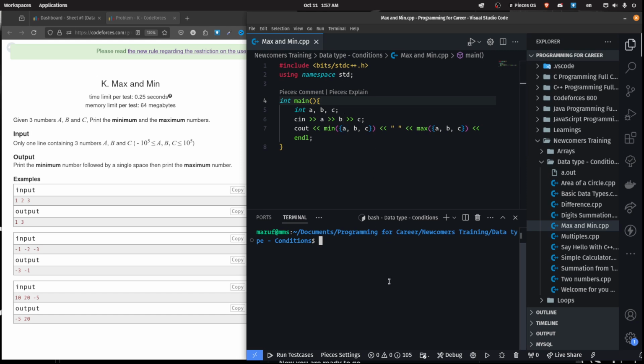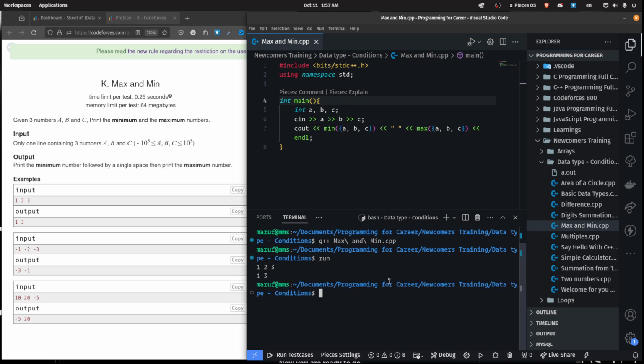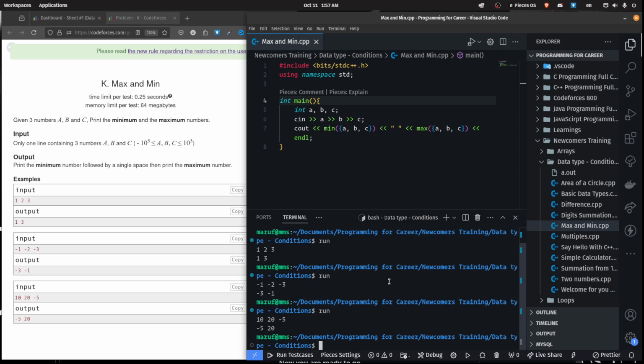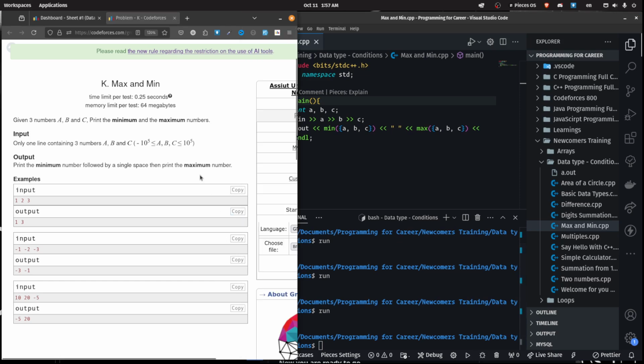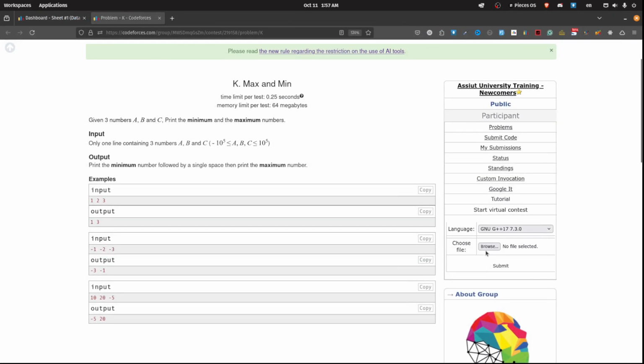So let's build this file, g++ max and min. Okay, no error. Run this, give input 1 2 and 3 and it prints 1 and 3. Okay, again run, -1 -2 and -3, -3 -1, perfect. 10 20 and -5, and the answer is -5 20. Okay, as I expected, submit this.